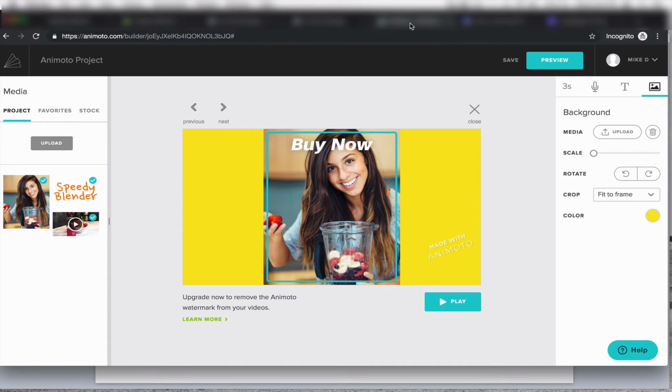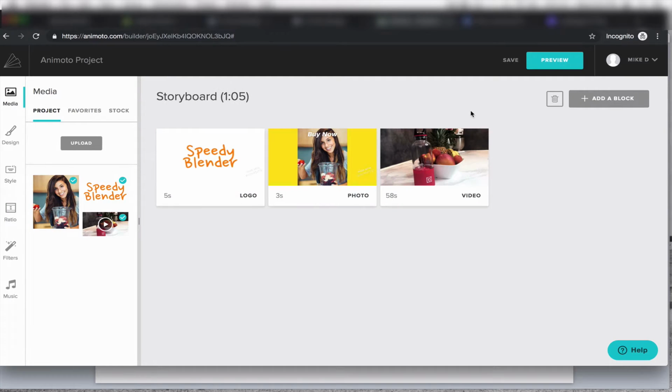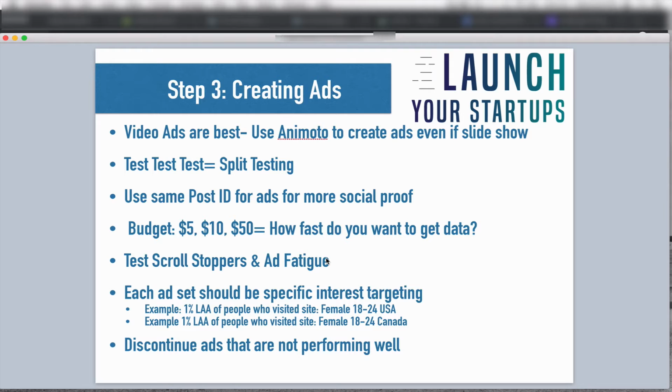So when you go back to Animoto and you are choosing or doing different ads, you want to see how you can grab their attention. How can you prevent them from continuing to scroll past your ad? Those are things that you want to test. The more successful you are in testing, the more you'll be able to have a more optimal ad. And then the other thing that you also want to focus on is ad fatigue.